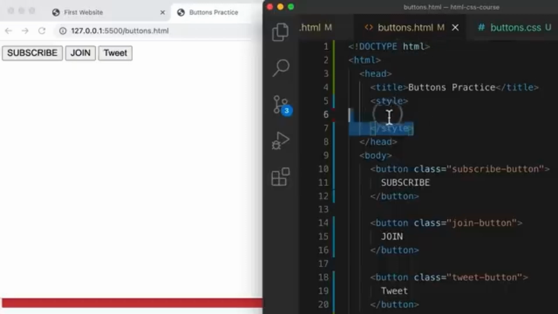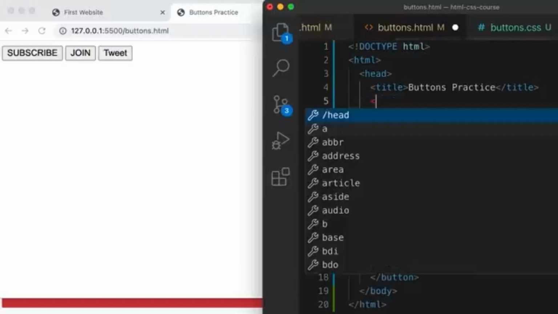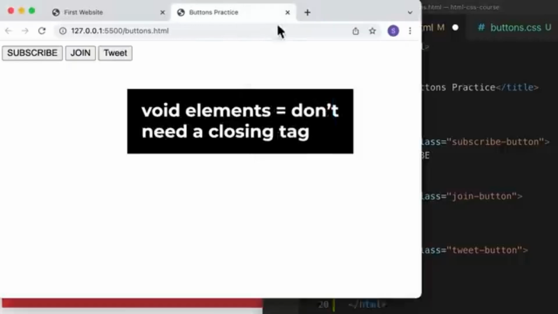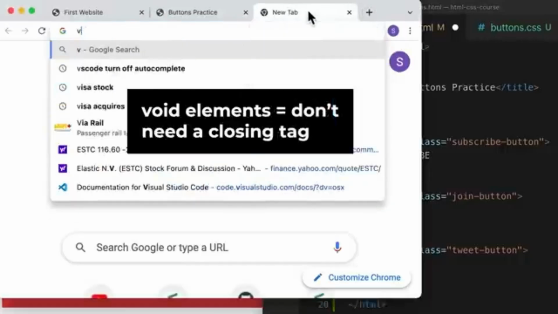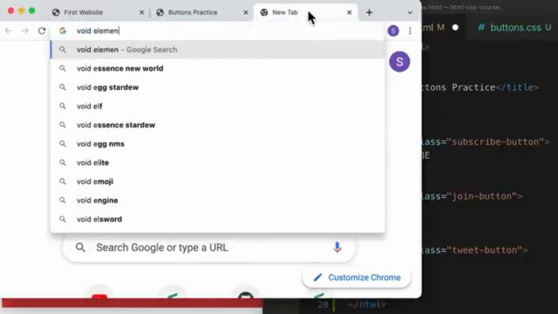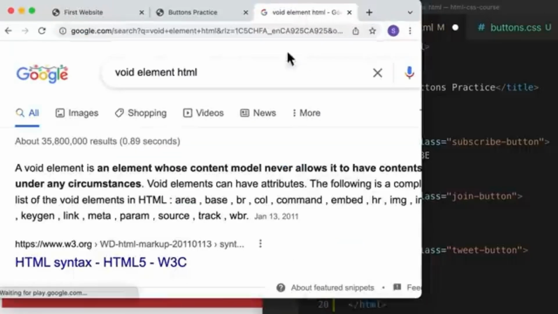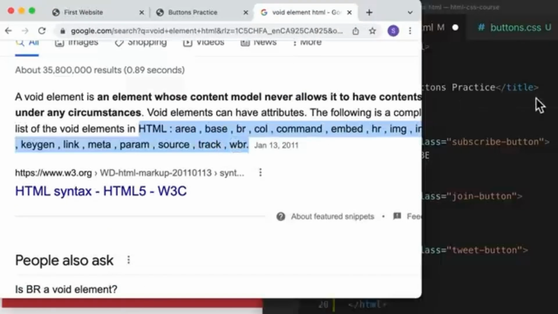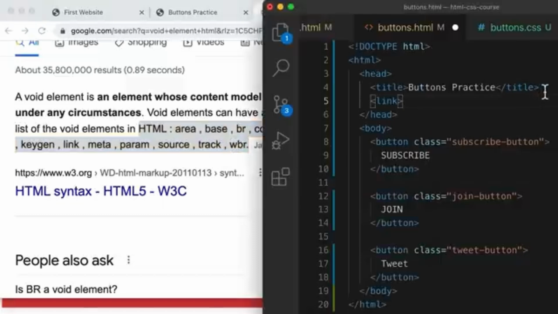To do that, we're going to learn a new element called the link element. So the link is sort of a special element because it doesn't require a closing tag like we've seen so far. Elements like these are called void elements. So if we search for Google and we search void elements HTML, this will give us a list of elements that don't need a closing tag. So these are the exceptions to the rule that everything has to have a closing tag.